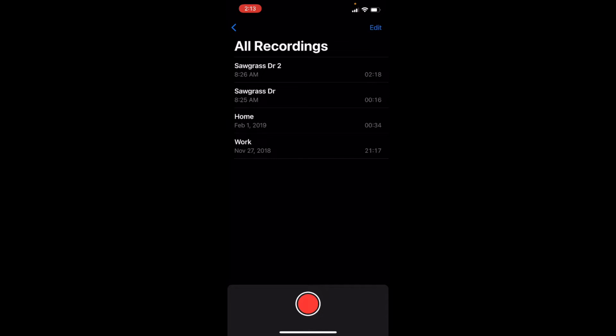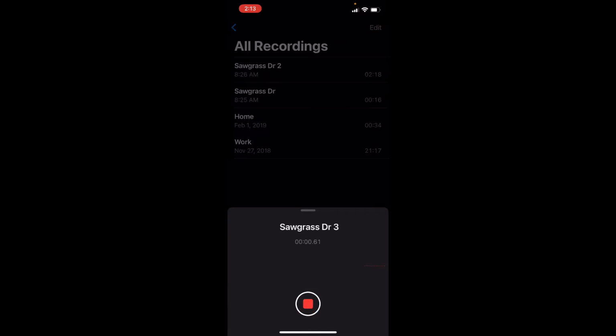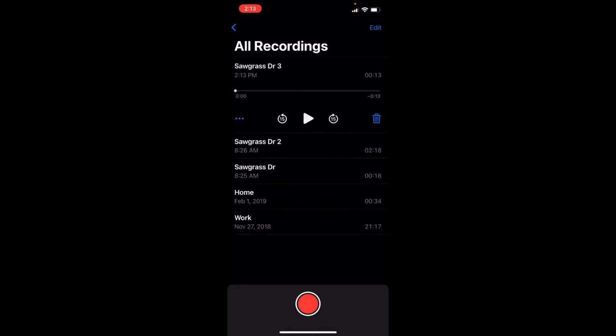All we need to do is tap this big red button at the bottom, and by tapping that, you can actually see that it's picking up on the sounds of my voice, kind of double recording in a way. It gives a timer and it gives a stop function. When I tap on that stop function, it's going to stop. And you can see right here that it gives me Sawgrass Drive 3. That's a third recording that I've done at this address.